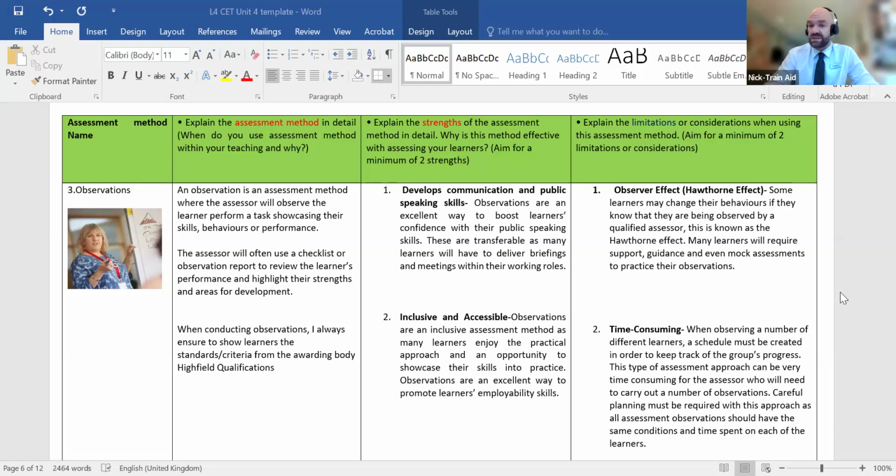I often do some mock assessments with my learners to help prepare them for their observation. If we do these short mock observations, then when it comes to the real thing, they are going to feel that the assessment is a breeze. They're going to feel really reassured as well. With observations, of course, they are time consuming. When you have a range of learners, a number of them, then you have to come up with an observation schedule, and therefore this can be quite a time consuming approach. It is in contrast to examinations where many learners can be assessed all in one go.